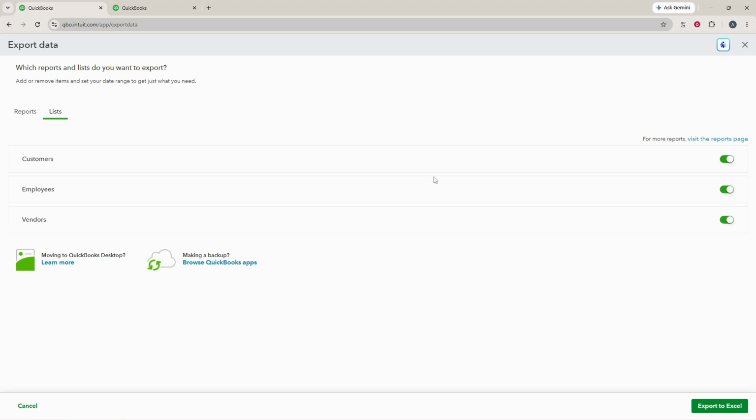After that, select the specific reports or lists you want to export. You don't have to export everything if you only need certain data, so choose the items that are most relevant for your backup. This can help keep your file organized and easier to review later.